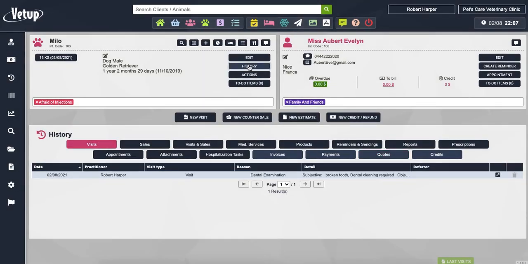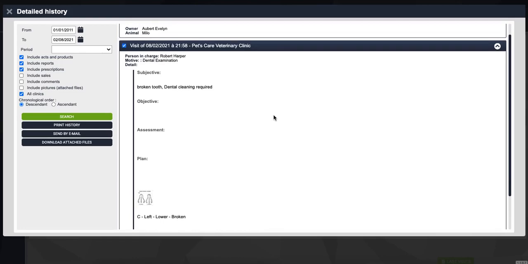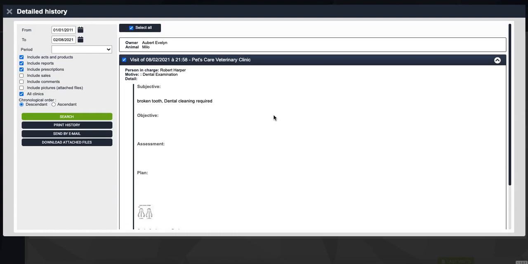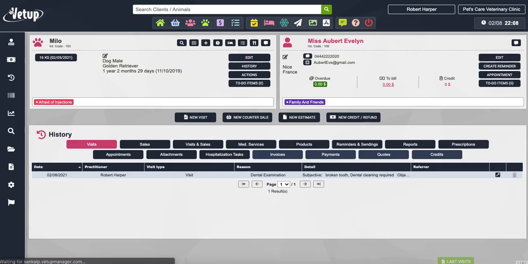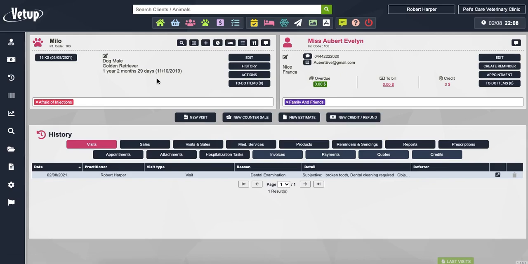To view the history in the form of a long page, you can always click on the history tab and then you can see the history. The history keeps on increasing as and when the patient visits you, and you keep on adding the history to the patient's record. The actions tab will allow you to do certain actions which are mentioned on the screen. So this is how you can go from an appointment to a checkout quickly in the software.